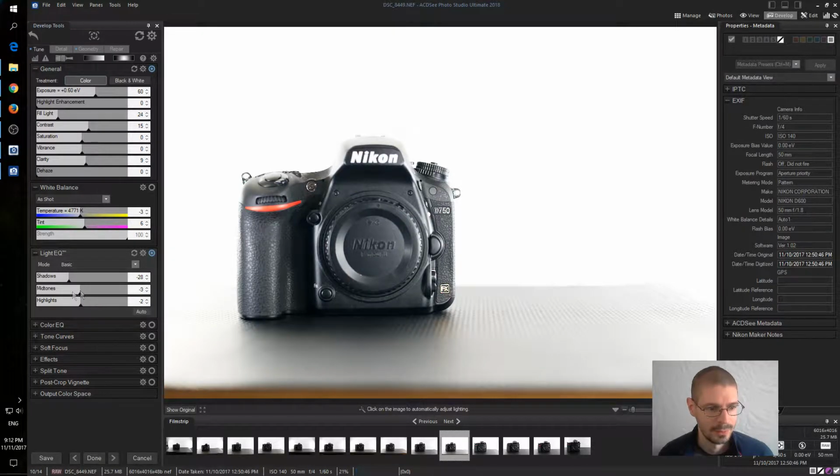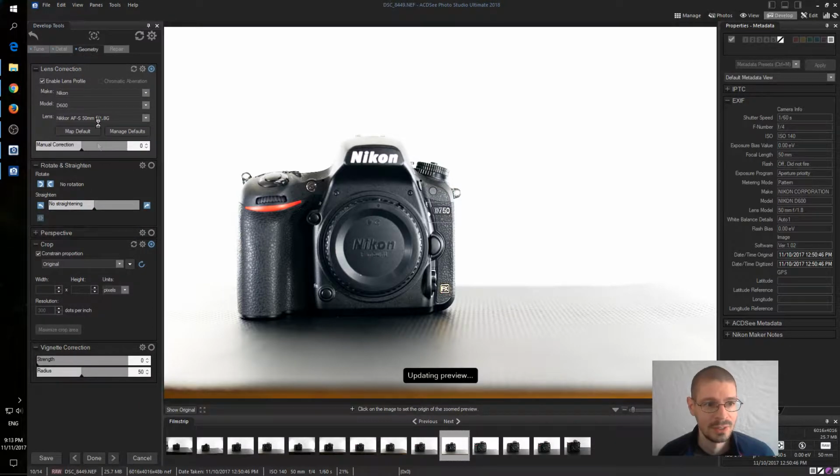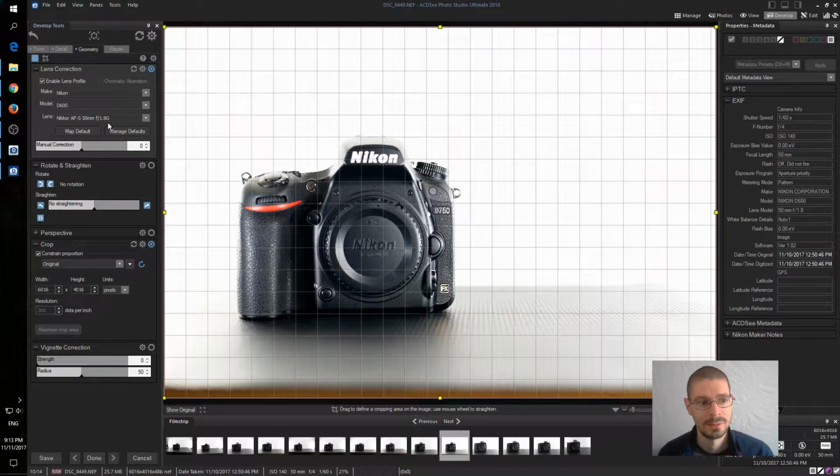So pretty simple controls here to do adjustments, and the other main functions are up here. You've got detail along with the tune that we were just in. You can do defringing, and the skin tune I use quite a bit, and it's not bad, just a quick adjustment. So with people photos, you can easily use that skin tune. And then geometry, where you can add profiles to lenses and things like that. So in this case, this was shot with a 50mm f1.8G lens, and it has that profile.